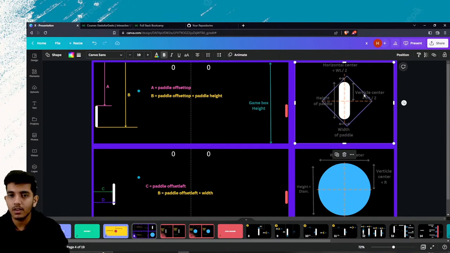Okay, this is the width of the paddle. If I'm talking about the vertical center, that's the height divided by 2. If I'm talking about the horizontal center, that is the width divided by 2. Okay, so you can see that I have marked some readings here. They will be used later on.